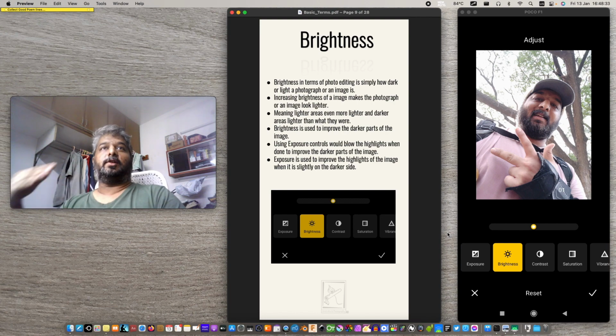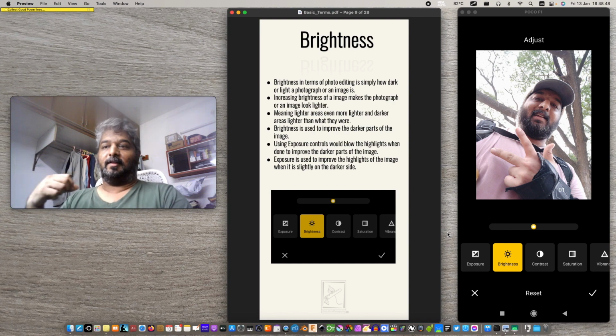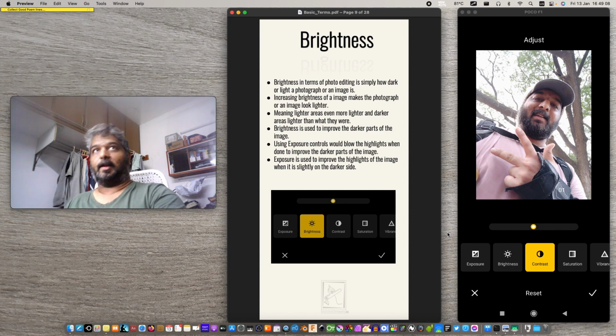Exposure is used to improve the highlights of the image when it's slightly on the darker side. So for a darker image, it's going to improve the highlights. I might not be clear sometimes with my explanation, but you could definitely get the gist of what I'm trying to say. Exposure and brightness are two different things, and what value or term each one is affecting differs.